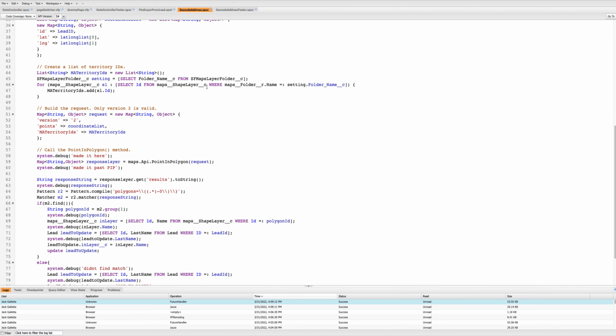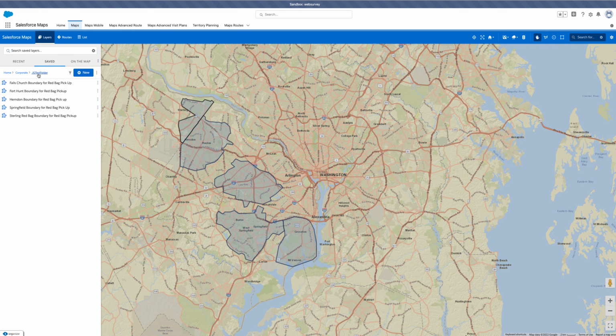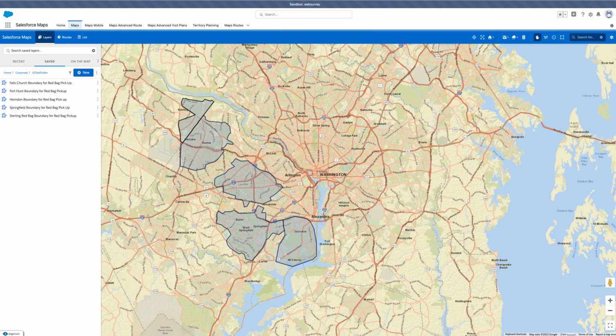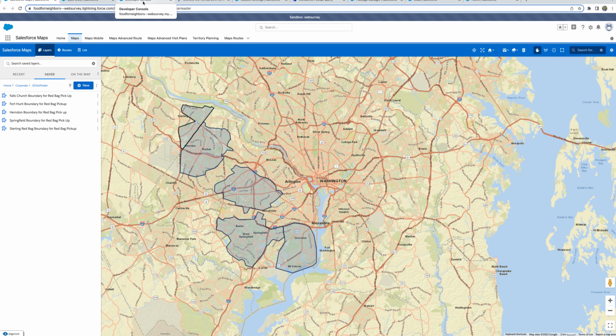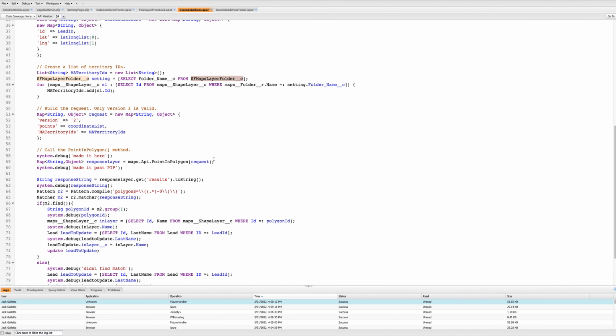To select the map layers, I actually created a custom setting here called SF Maps Layer Folder. I just created one instance of the custom setting that is mapped over to my folder of map layers right here. So I have this JG test folder which I used for all these layers here, and I basically just created an instance of that custom setting with the value of JG test folder, and then from here you can just query that custom setting and get the folder that you're trying to filter on. And so you can update whichever folder that you want to select the layers from by just changing the setting rather than editing the code.